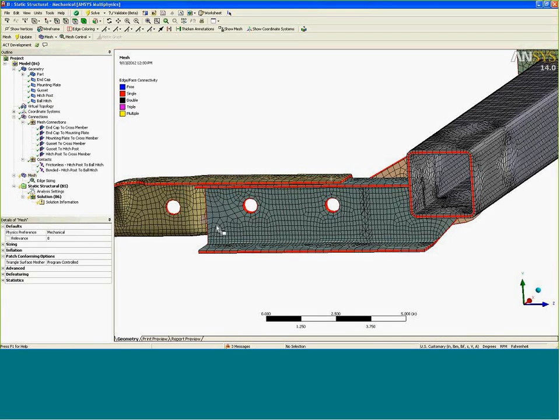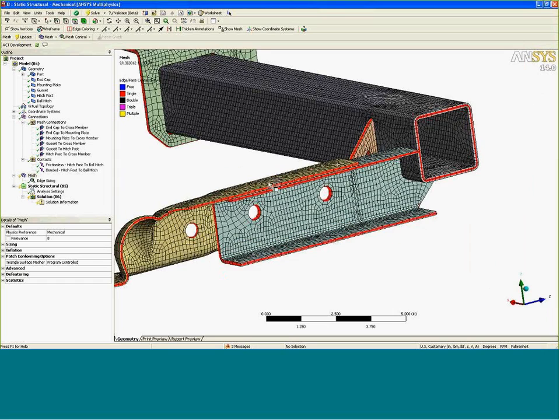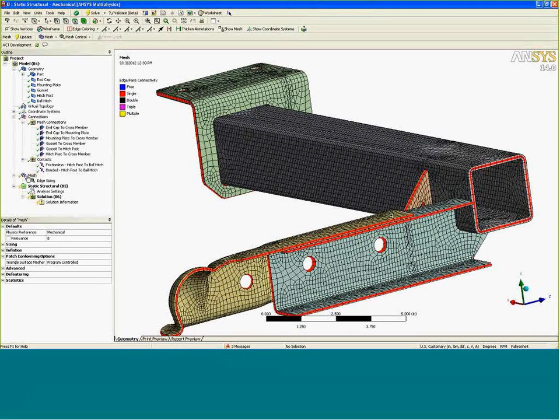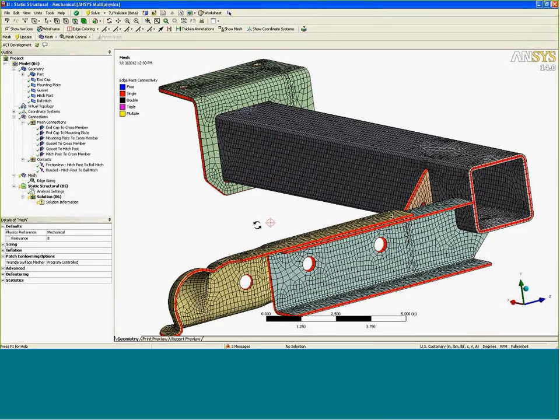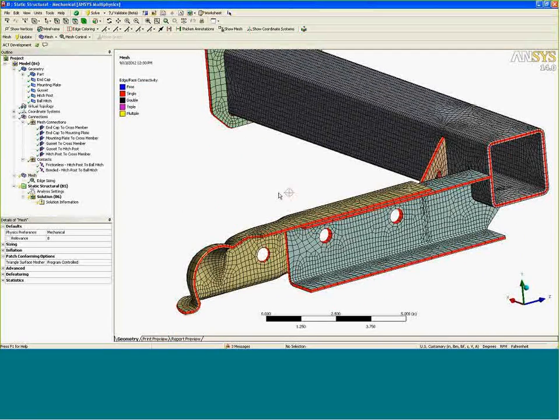So that's the setup, and we could go ahead and solve this analysis if we'd like. There was one mesh connection up here that, since I changed this geometry, I would also have to redefine up here. But this would be good to know.